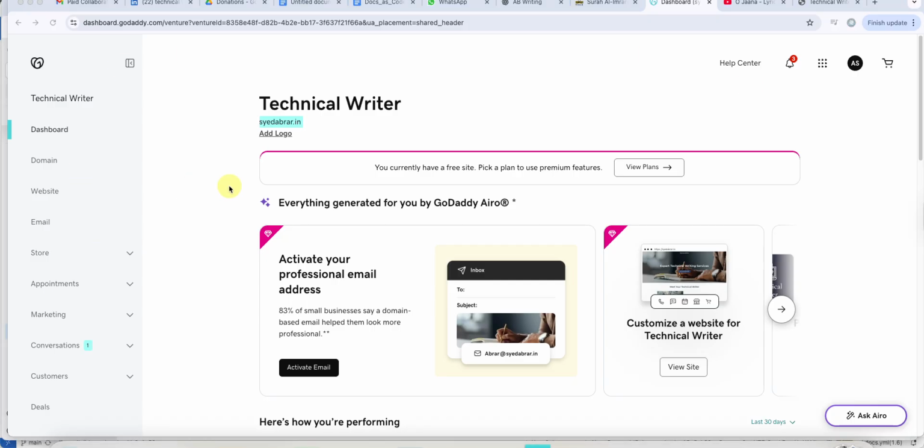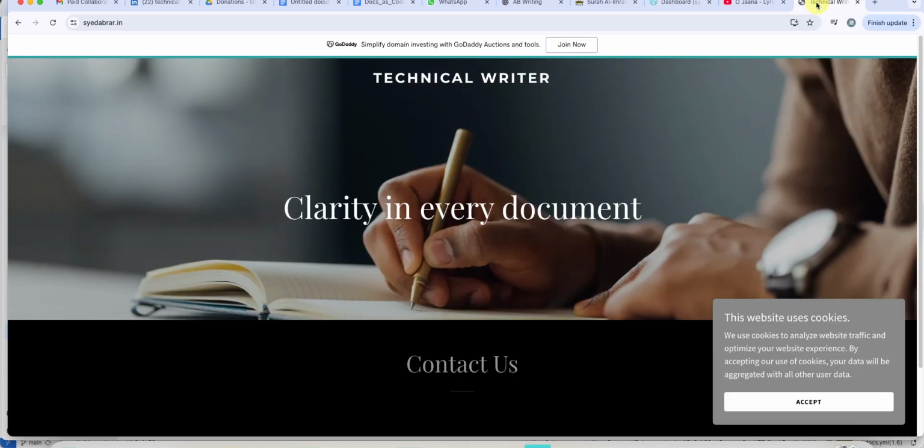So the first step is to add the purchased domain in GitLab Pages. My domain is right here. Let's make sure that we have it in the proper format.